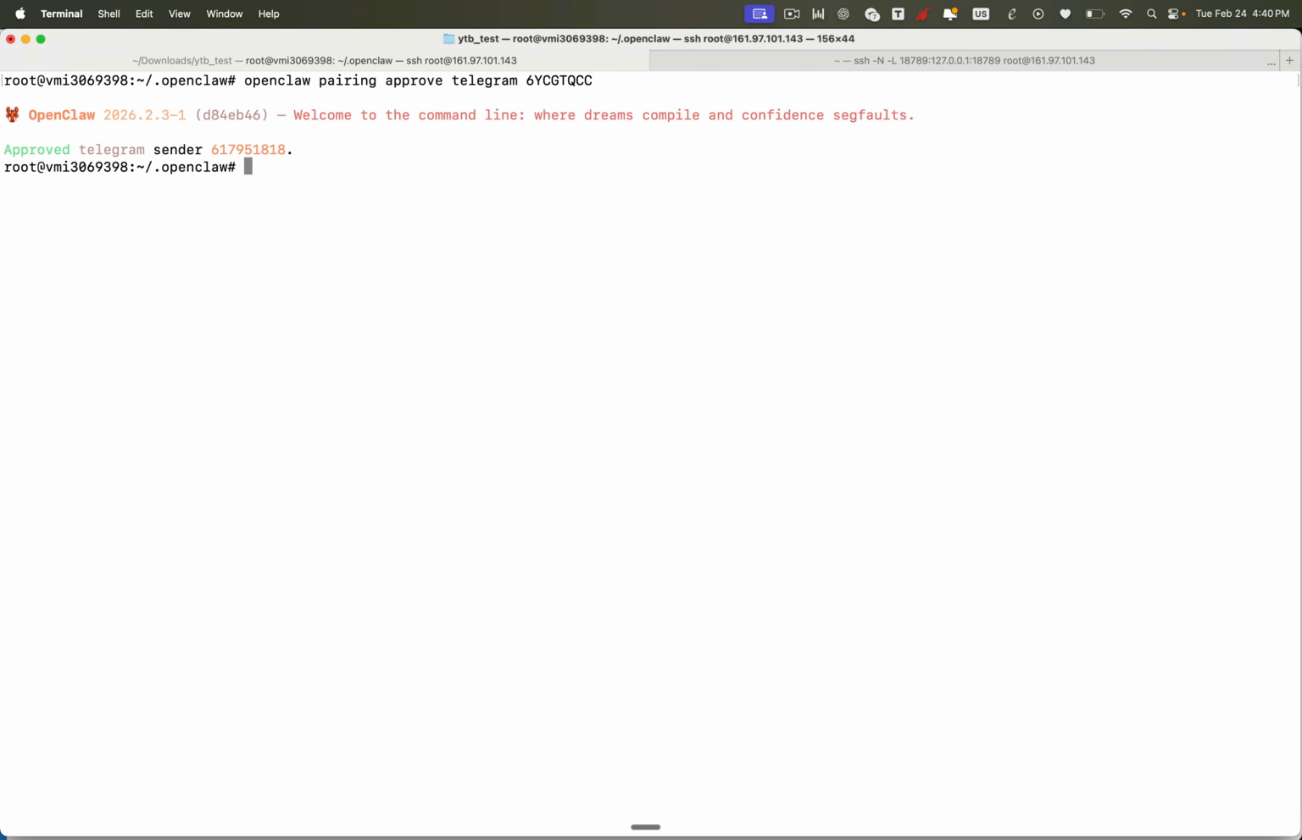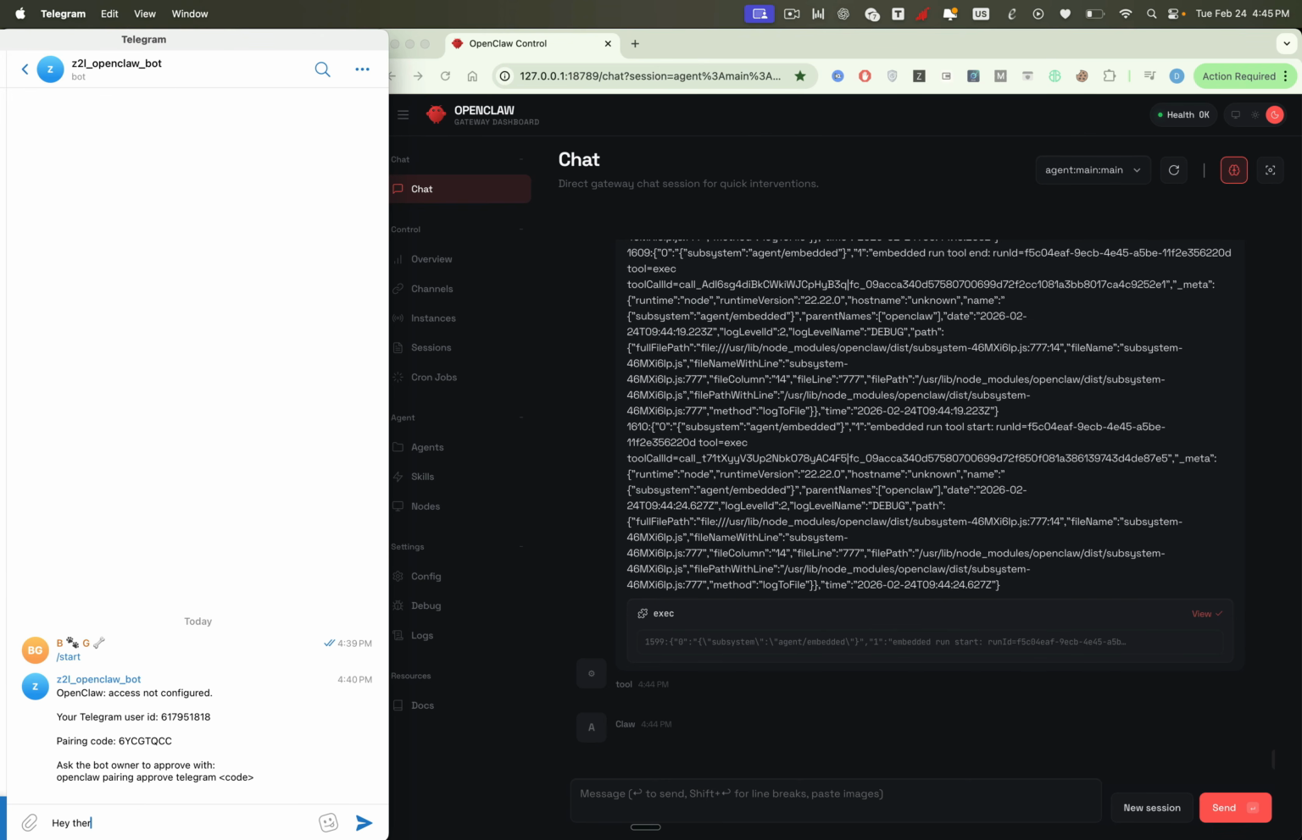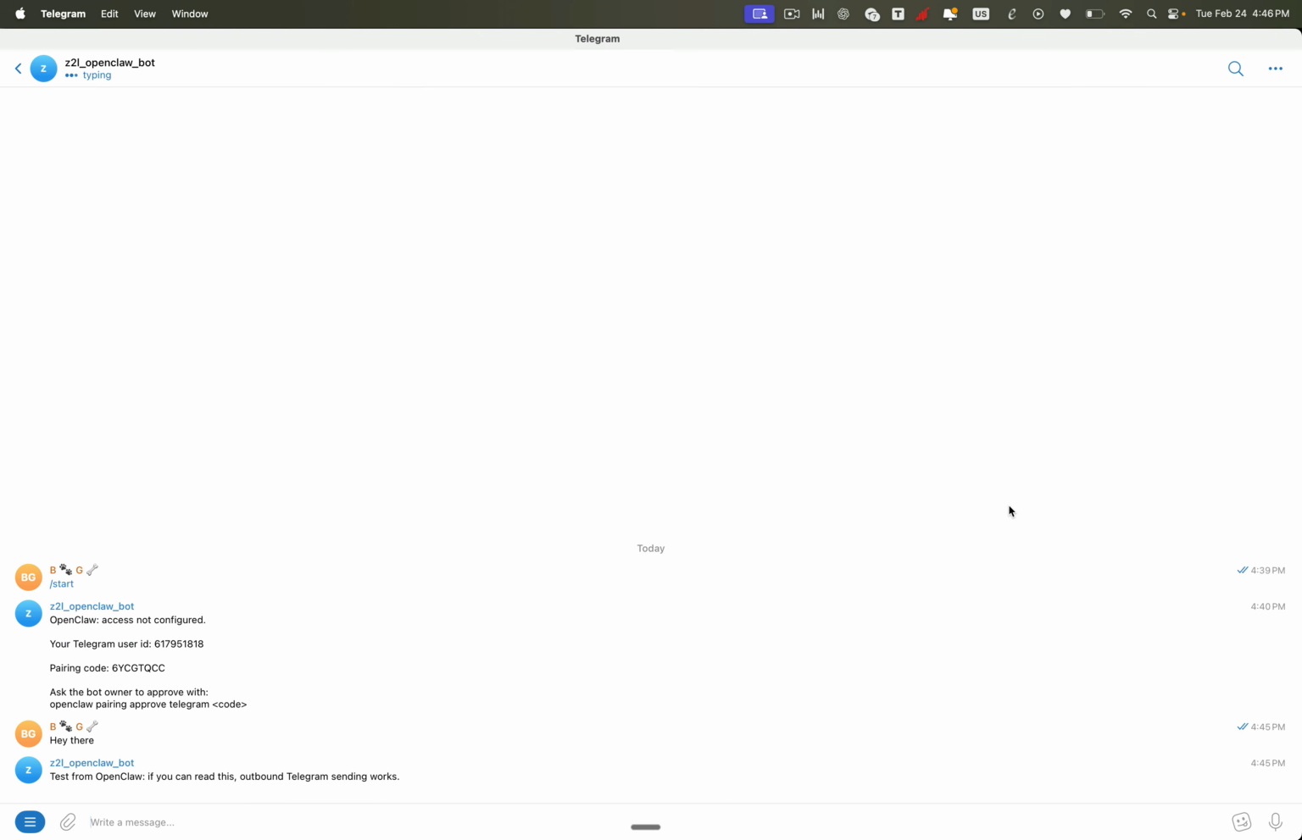Once the command is completed, you should see a confirmation message. That means the connection is successful, and now your OpenClaw agent is fully connected to Telegram. From now, you can chat with your agent directly inside Telegram. No need to open the web dashboard anymore. Much more convenient, especially for daily use.